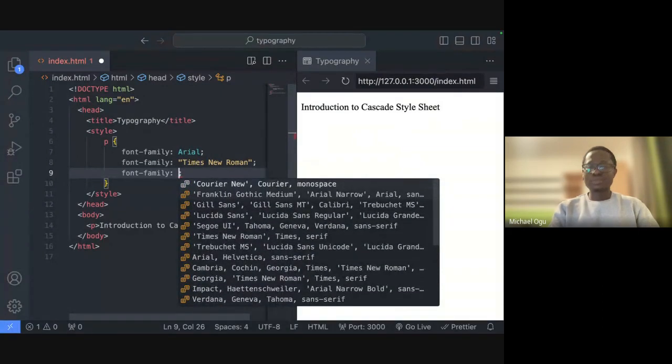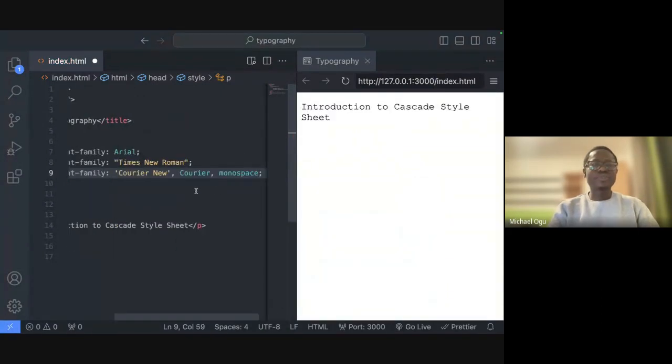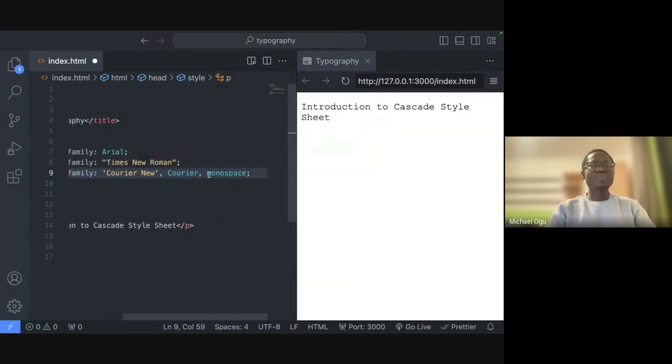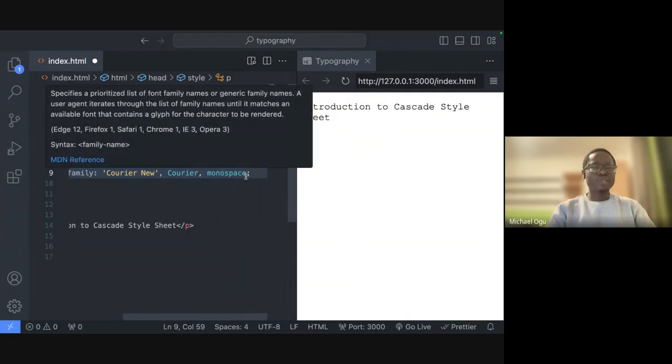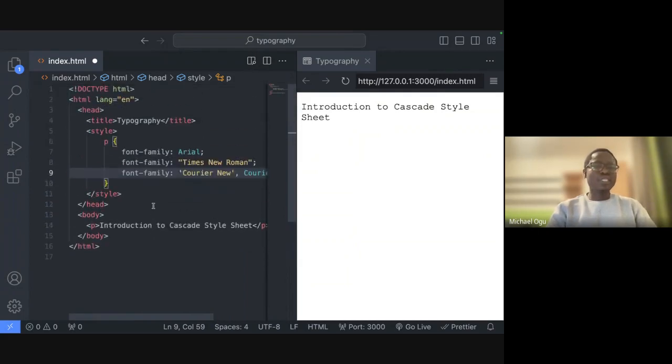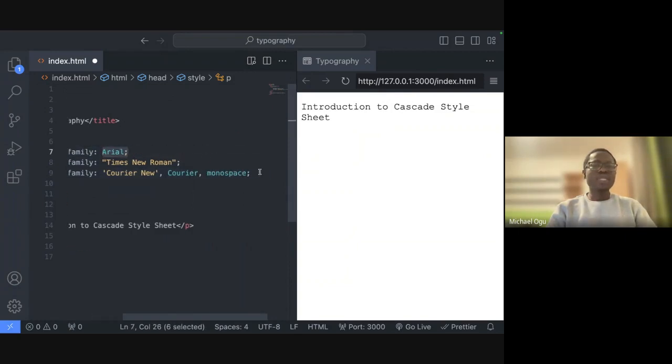Okay, so I can also do that. Look at this one now. You can see that instead of writing them separately on different lines, you can actually write them in one line, separated by a comma. So it's not really advisable for you to write them like this, because what happens here is that the last one will always be applied, unless the last one is not available.